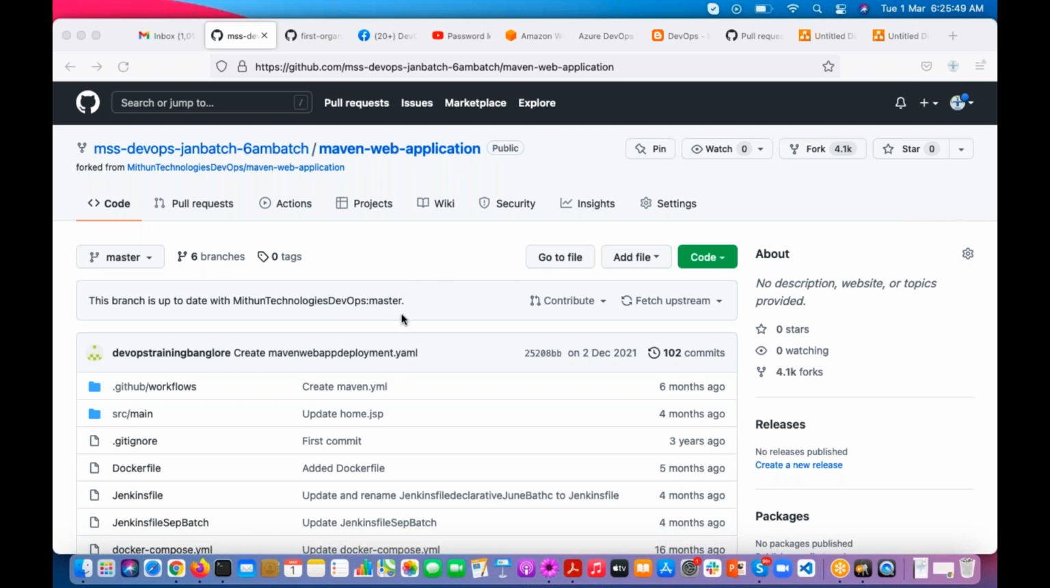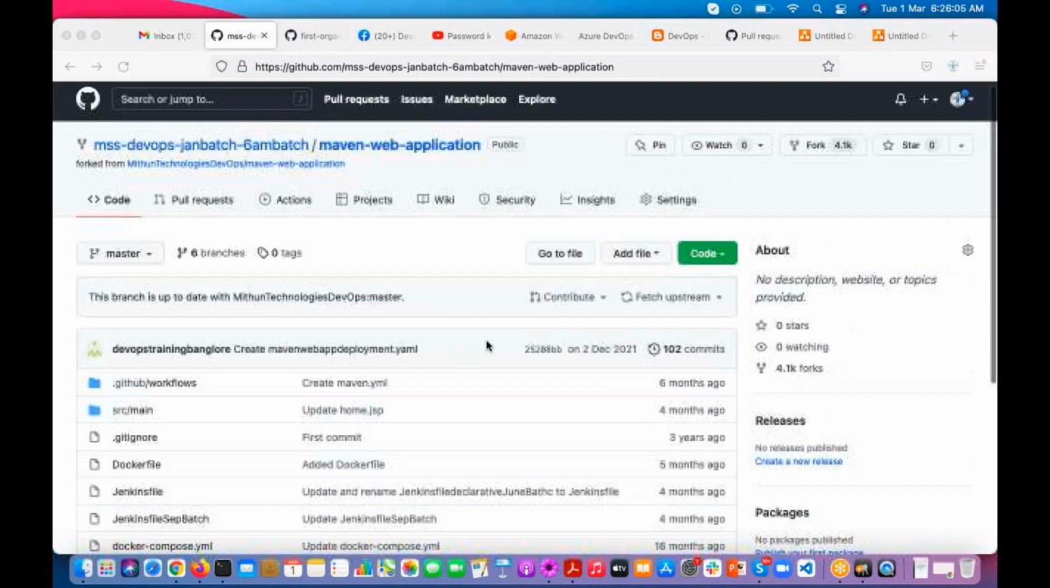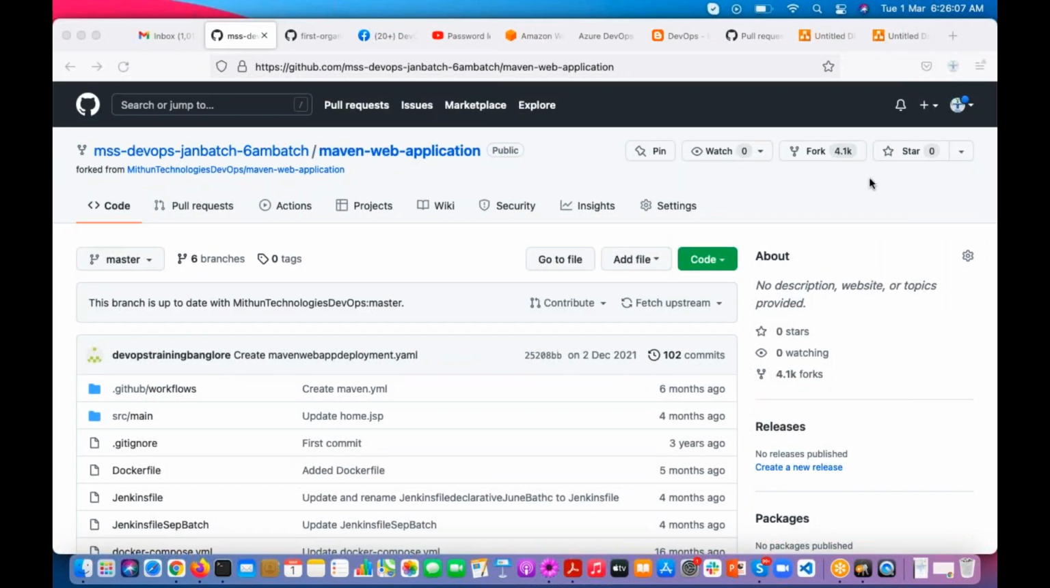Even they don't know, they change things here and there. Still, when they are explaining, it shows Mithun Technologies. They don't know how to update and all. Okay, anyway, they are promoting us. That's why I left it. I saw this personally in many of the other training centers. Even if you go here, it will give all the details, which person forked and all.